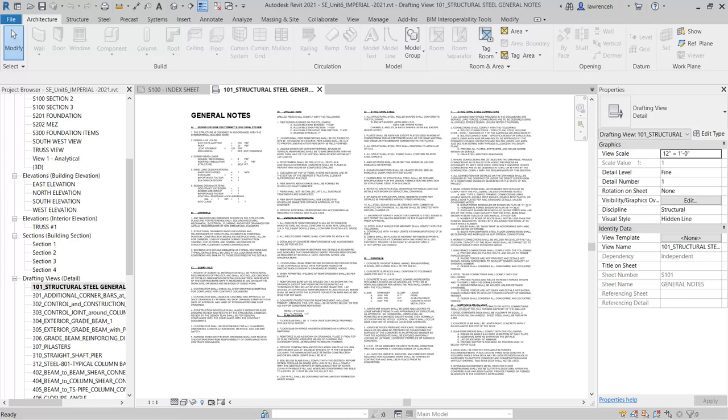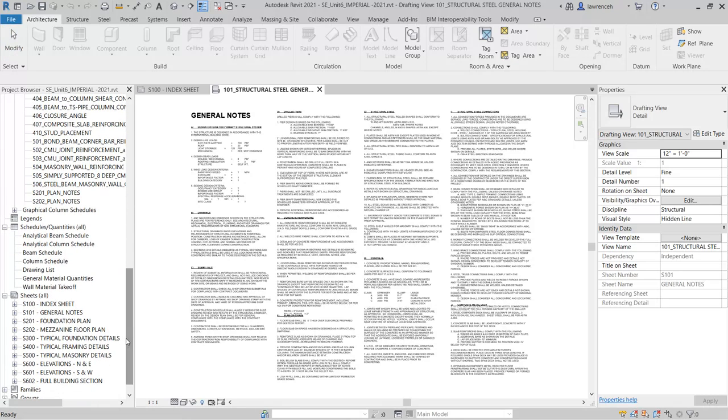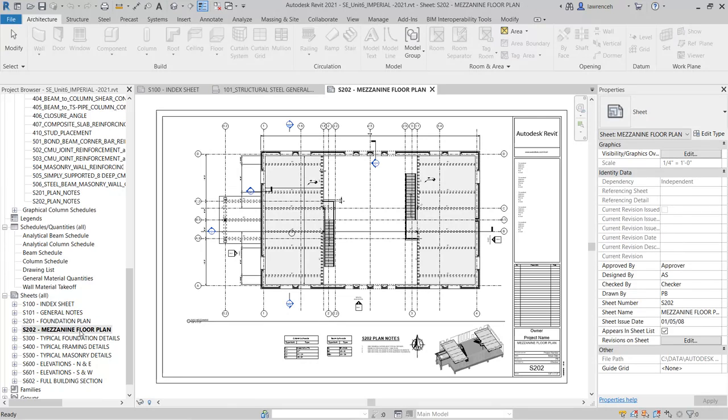These are not specific to any one part of the project and are intended to reinforce contractual information, and these are often carried on drawing sheets. Let's now take a look at some sheet notes. In the project browser, scroll down and open up S202 Mezzanine Floor Plan.